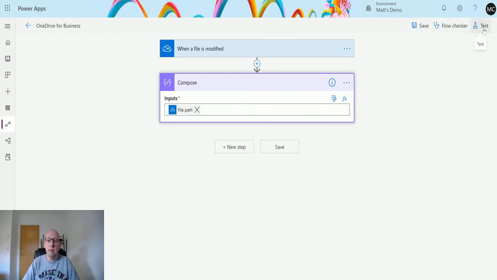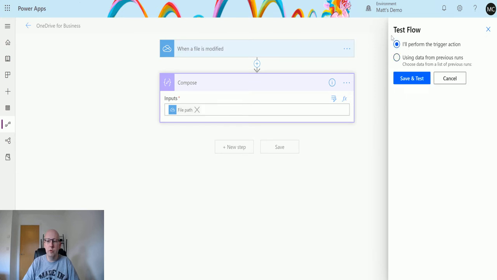So we can hit test. We'll perform the trigger action. We'll hit save and test.